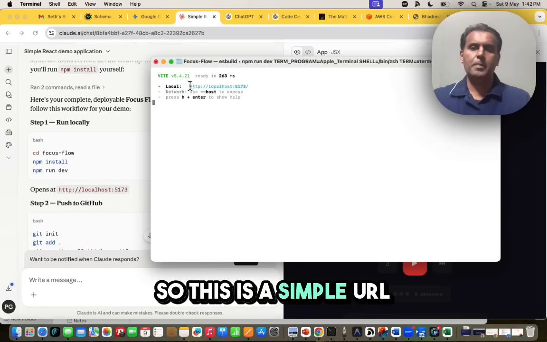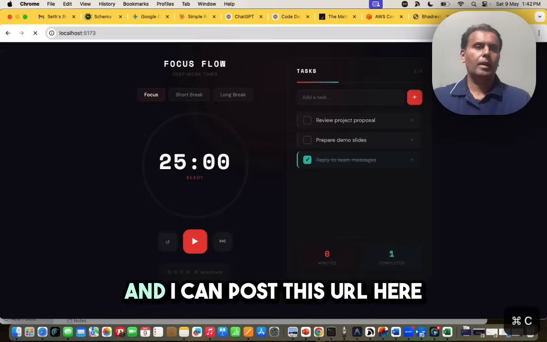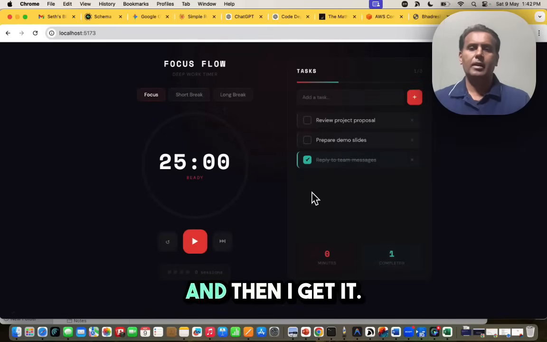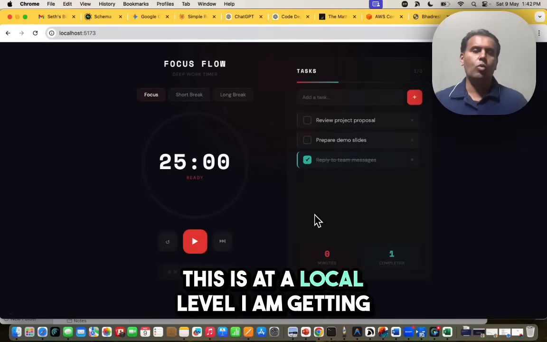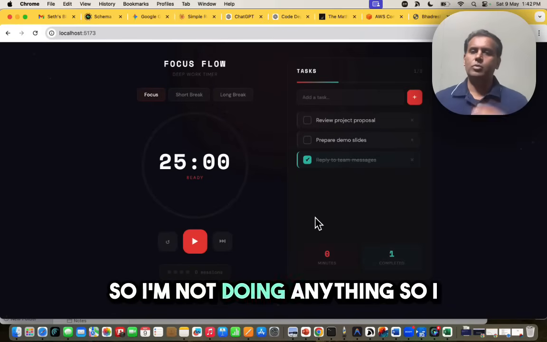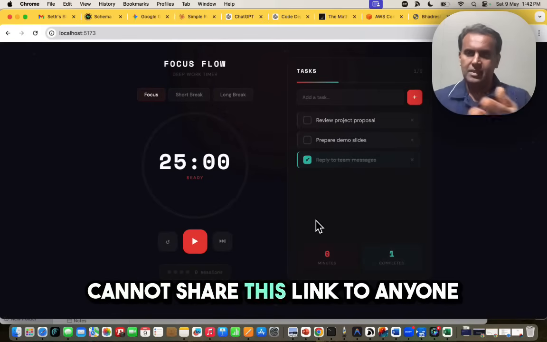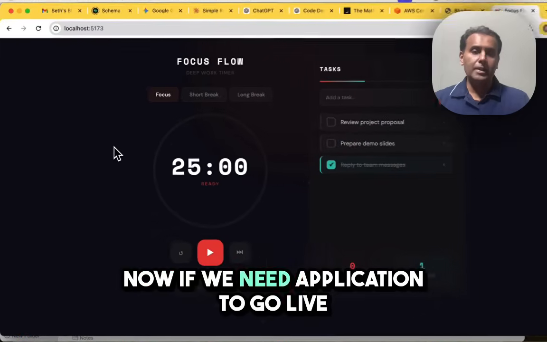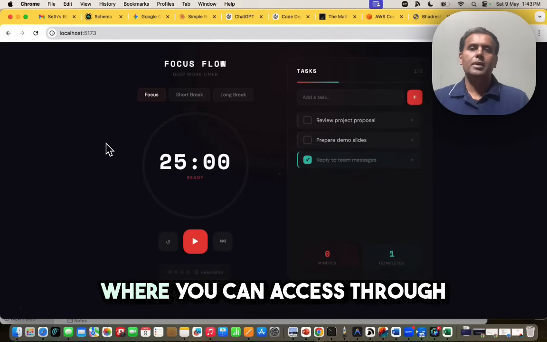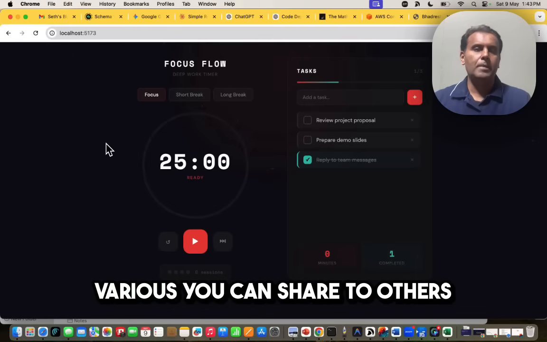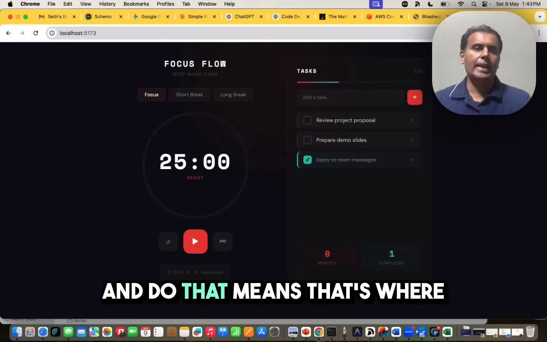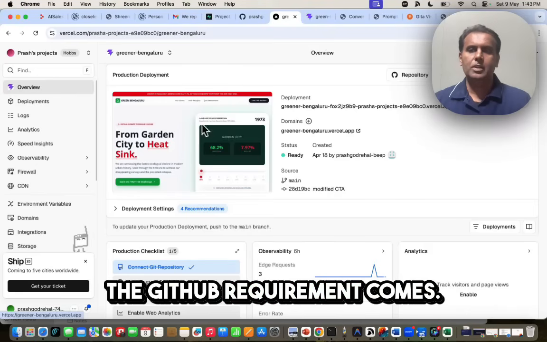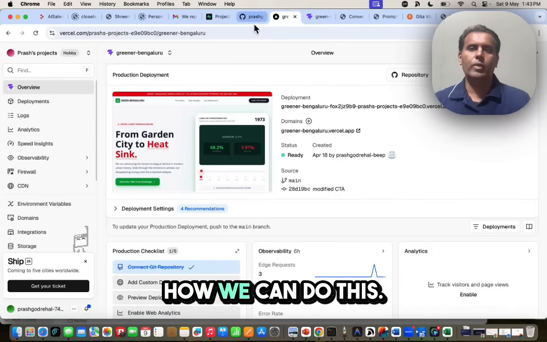So this is a simple URL, and I can paste this URL here, and then I get this at a local level. So I'm not doing anything else, so I cannot share this link with anyone. They will not be able to access it. Now if we need the application to go live, where you can share it with others, that's where the GitHub requirement comes. So let us see how we can do this.